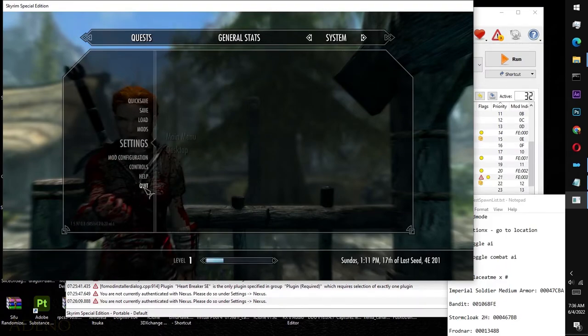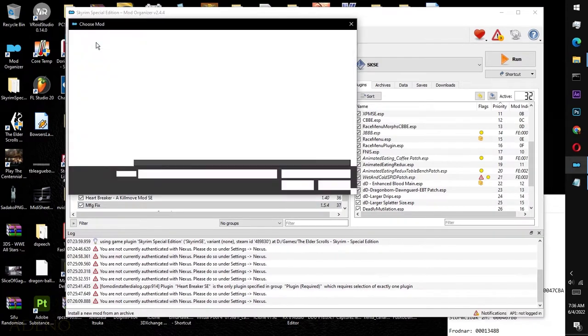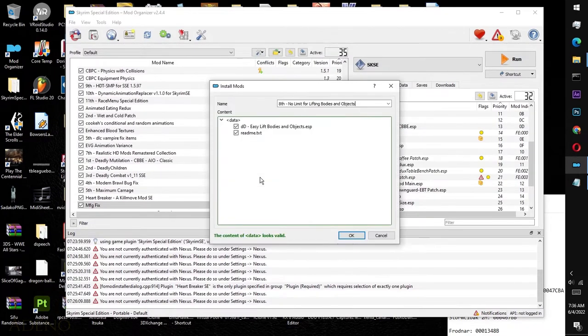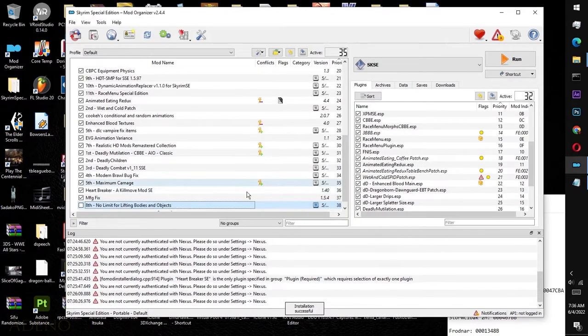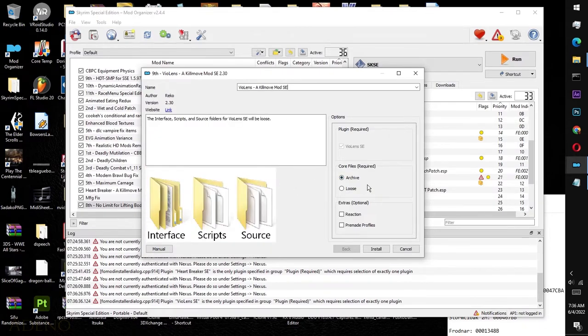Now let's continue installing the remaining mods. No Limits for Lifting Bodies makes it easier for us to pick up almost anything, including chopped up body parts and halflings, also known as the people we sliced into two. Violence mod helps with setting up great camera views when we murder people. Very great to have. You can even set which killing moves you can perform.